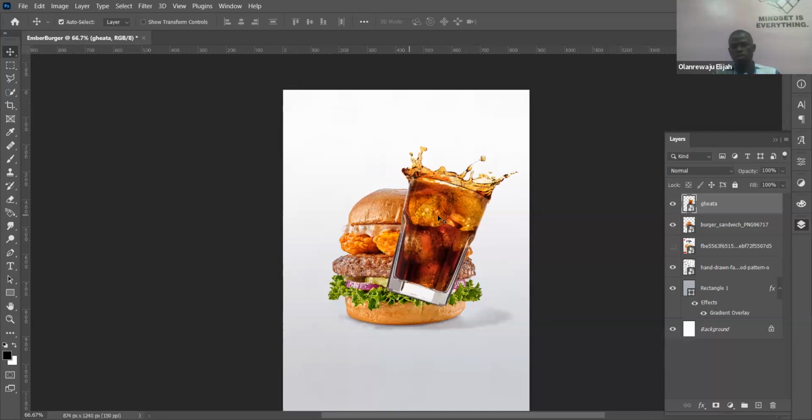So what do we need to do to place these drinks under the burger layer? What do we need to do? How do we achieve that? We don't like the way this guy is. You send it back.